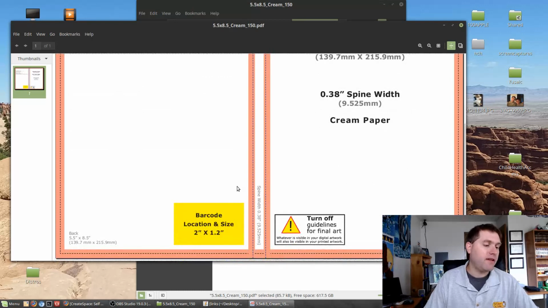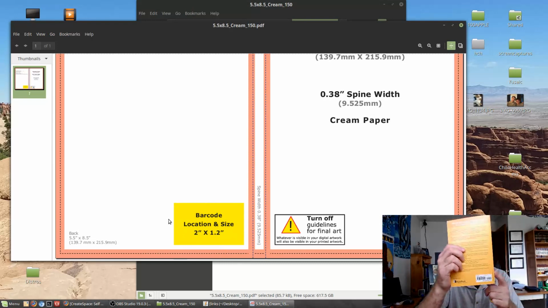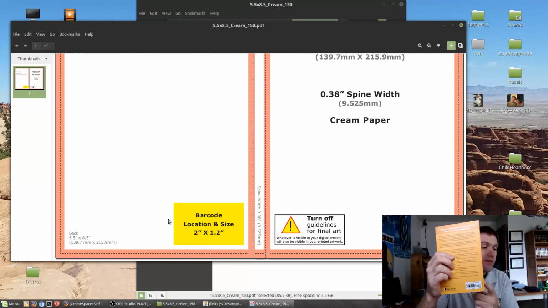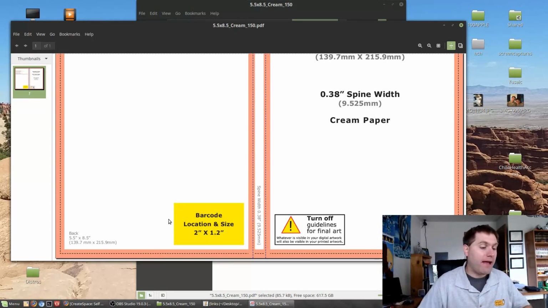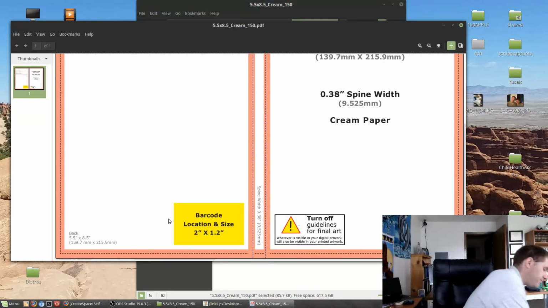Now what you'll also see is they'll give you a location. So down here is where your barcode location and size happens to be. So we don't want anything important in this region here, because that's exactly where they're going to print the barcode. And that generally is standard on most books. And so that's kind of what we need to do there.